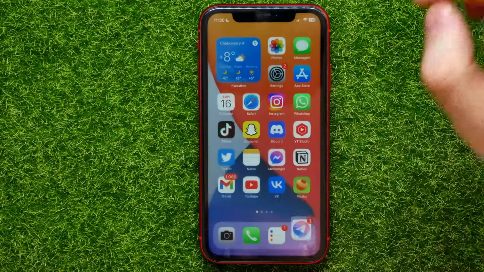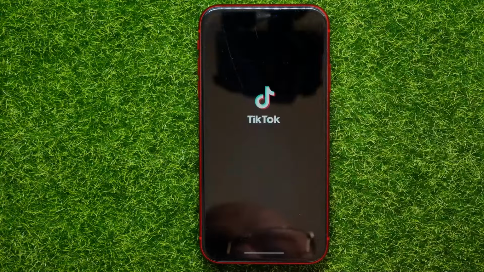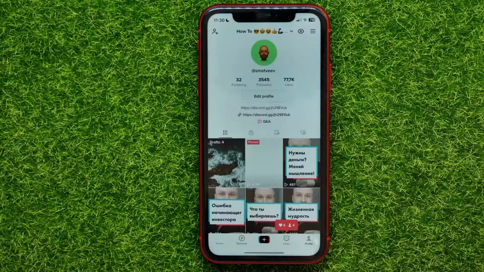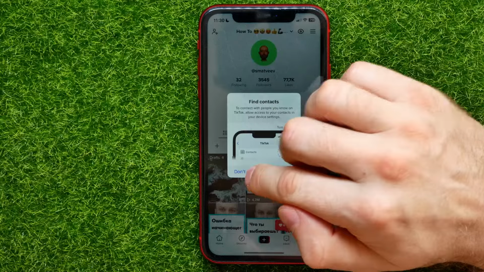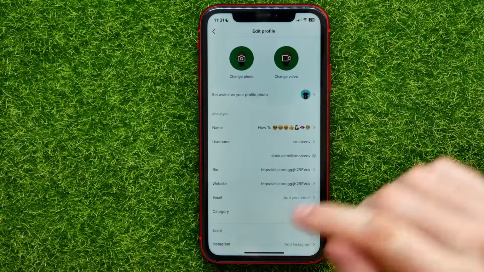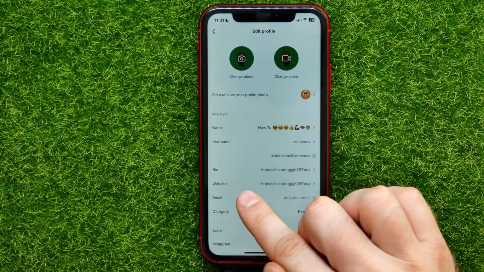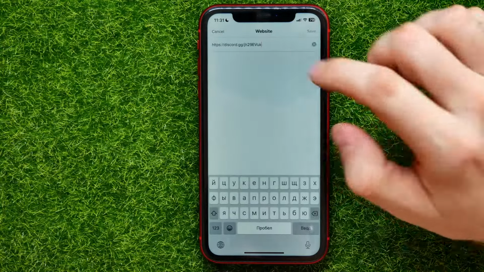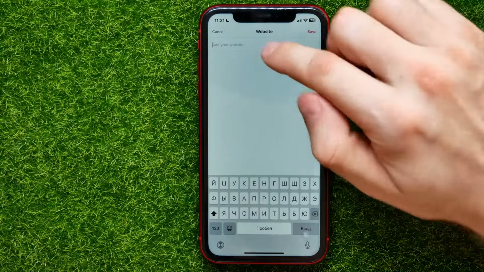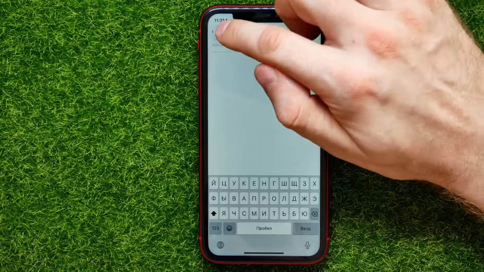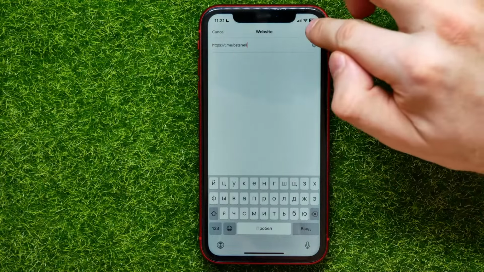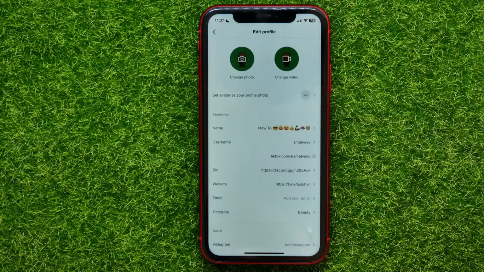Now you can hop out Telegram and open up TikTok app. Then here tap add profile icon. There tap add edit profile, and now right here you can find the website field. You can just tap here, then you can delete existing link if you got some, and then just double tap here and hit paste to add that link here, and then tap on save to save the changes.